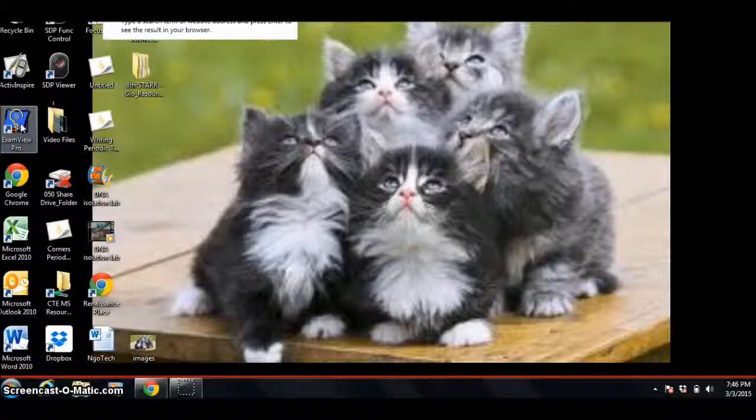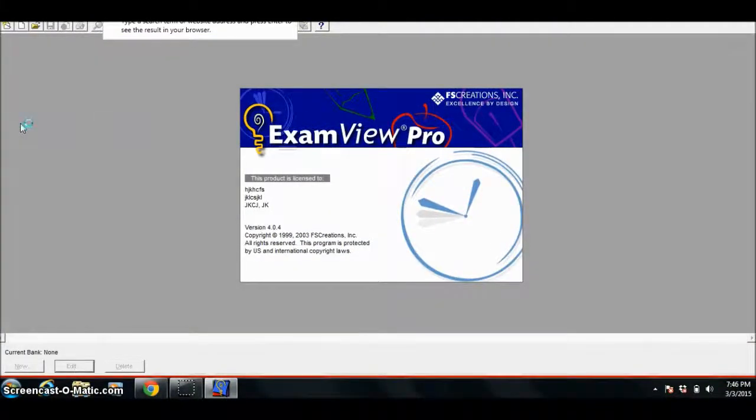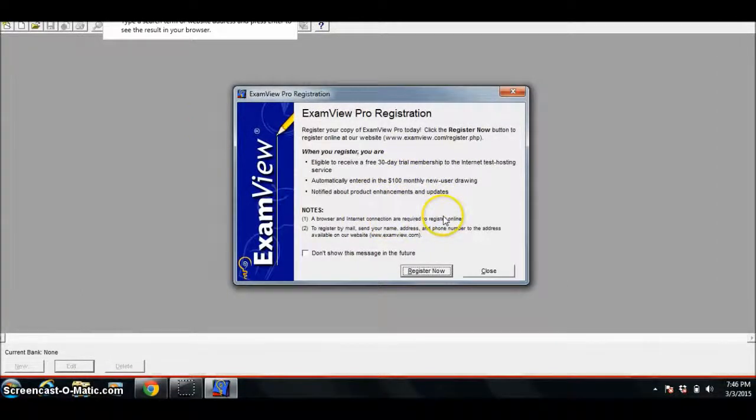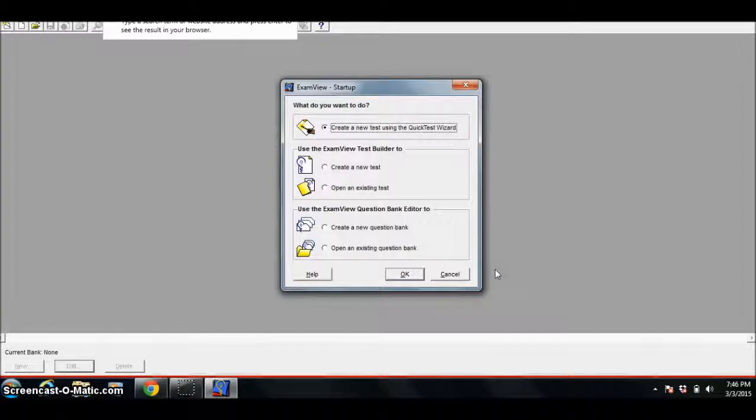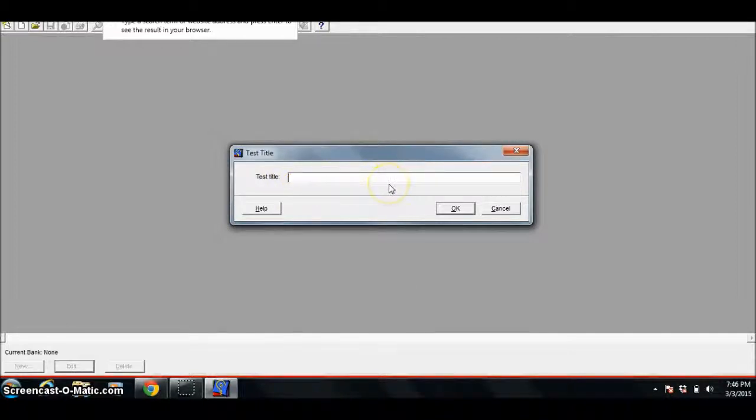see an icon that looks like this, ExamView Pro. You're going to click on the icon, and it might ask you your name and stuff like that. You can just type in anything, and then it'll ask you to register, and you're going to click Close. And now you can create a new test, and you can name your test and begin from there.